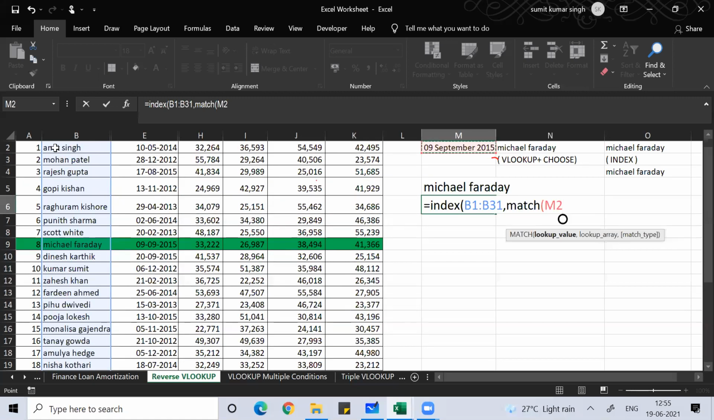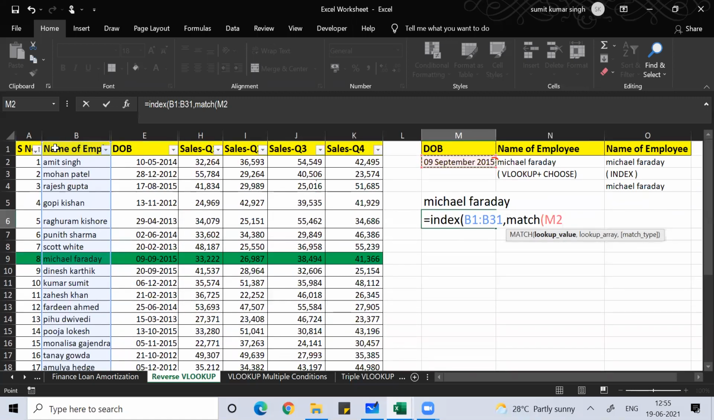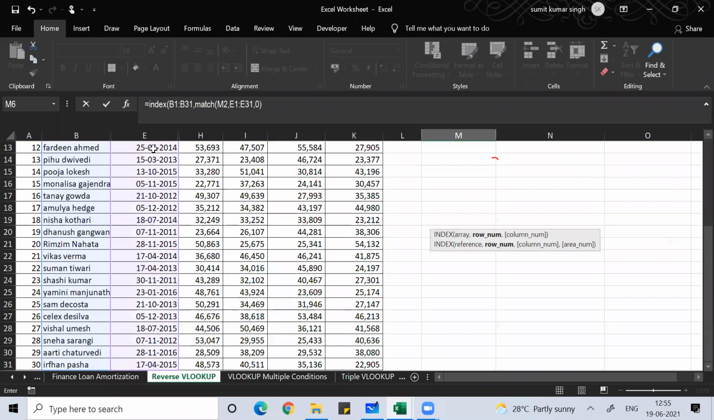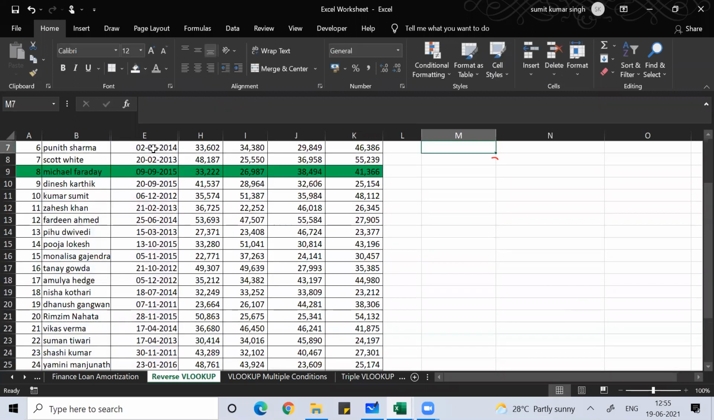Okay, I'll use MATCH. So what is your lookup value? This is the value you're looking for. In which column? This column, comma 0, close bracket. Okay, so INDEX, then this is your row number. Again, close it, and you will get the answer.